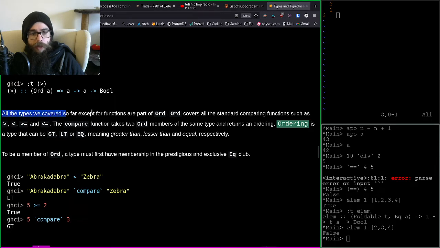All the types we've covered so far for functions are part of Ord. Ord covers all the standard comparing functions such as greater than, lesser than, greater or equal, lesser or equal. The compare function takes two ordering members of the same type and returns an ordering.